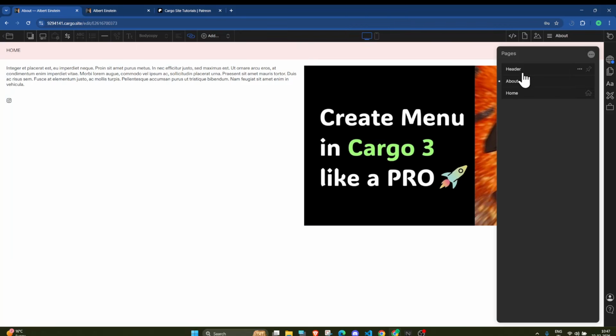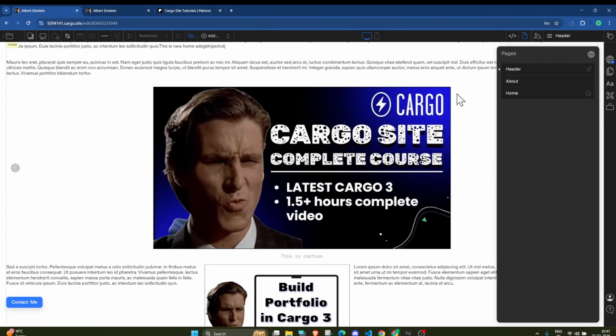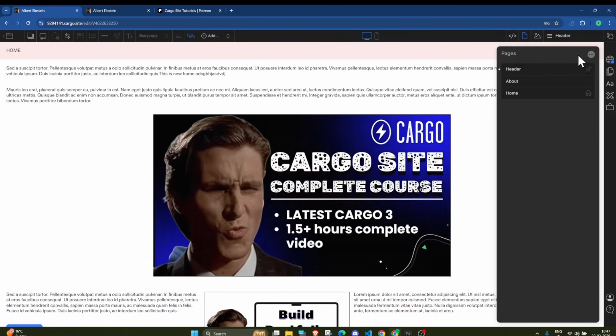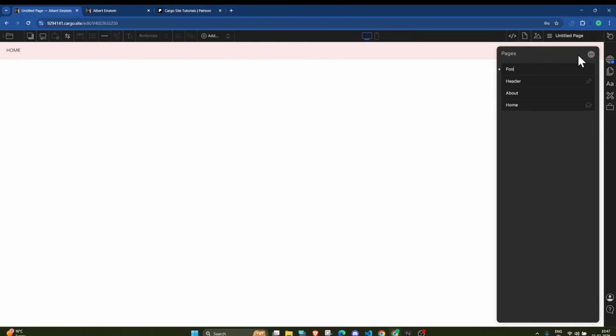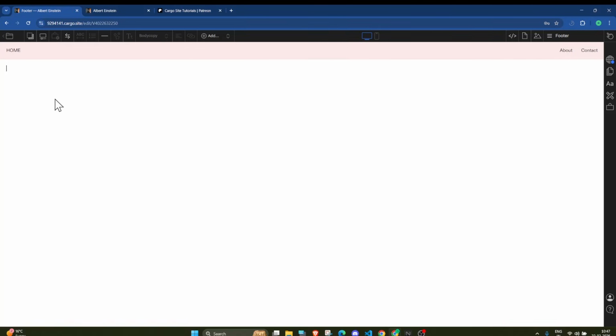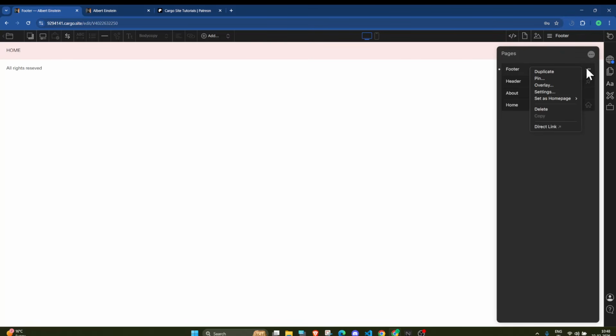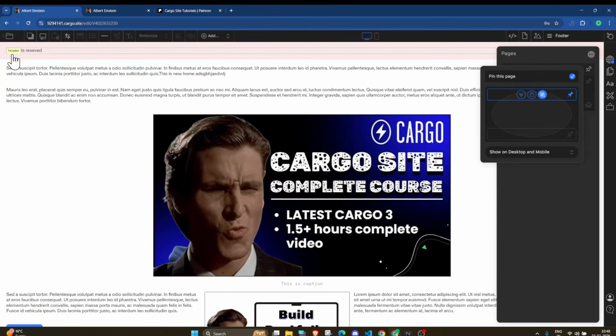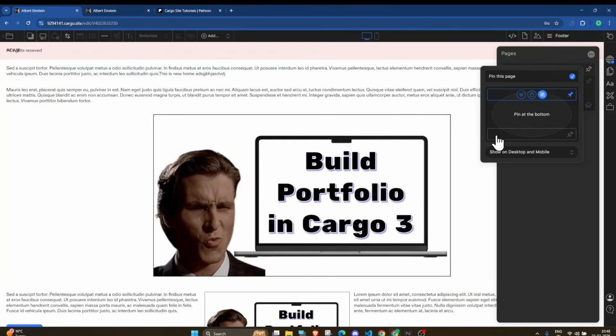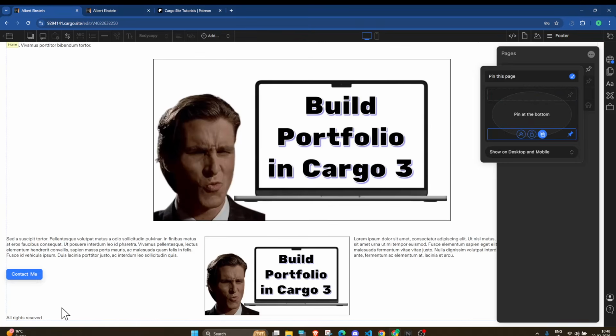Now, if you want to create a footer, simply create a new page, footer, and here all rights reserved. So what I want is this to be pinned at the bottom of the page. So again we will pin this. Now you will see that it is pinned at the top of the page, but I want it at the bottom. Here you can see that now it is at the bottom.